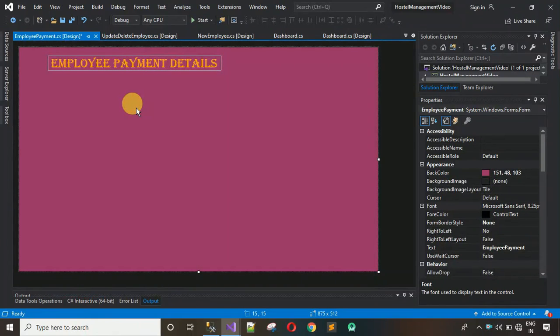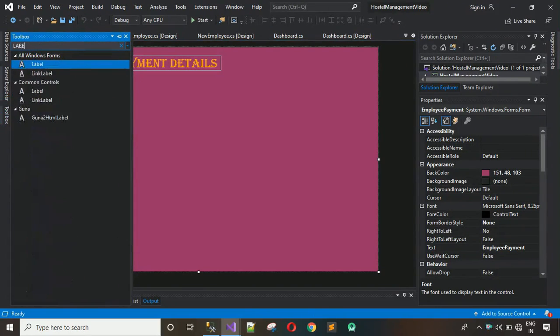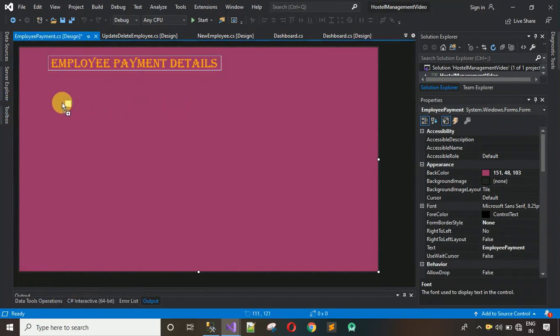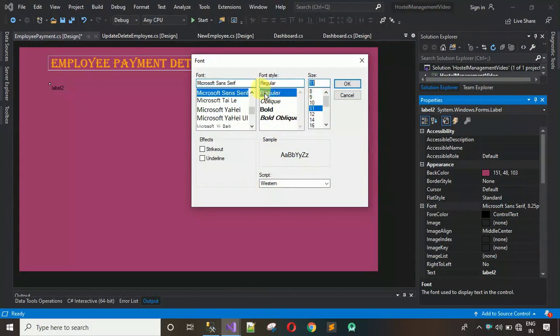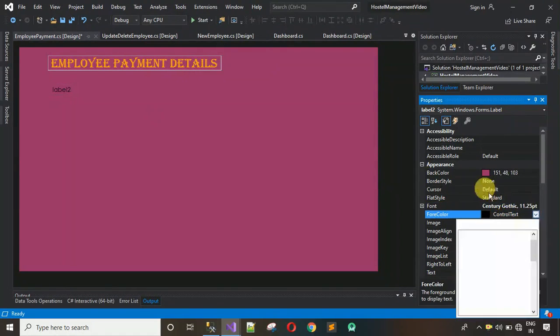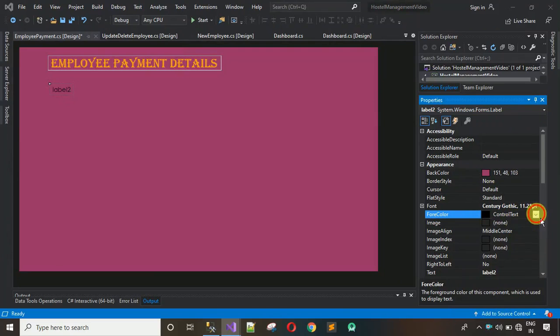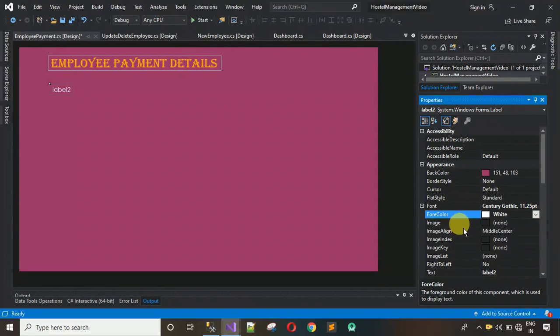After this, we have to add a few text boxes, labels and buttons. Okay, so I'm starting with the label first. Search for label and drag and drop it over here. Change the text for this one. Before changing, let me change the font to 11, Century Gothic 11, and hit OK. After this, change the font color to white. Click on this one, click on custom, select white.